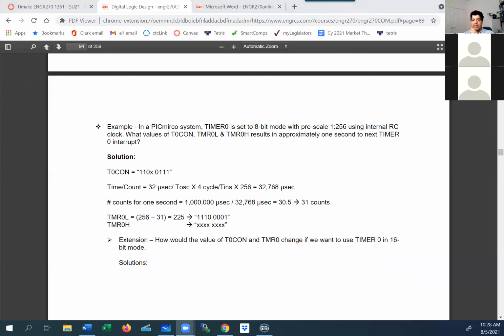And then what do they want us to do? They want us to find the number of counts for 1 second. So now I found out the duration of the tick. So this is the duration. I've got to figure out how many I need. So I need to wait for 1 million microseconds, 1 second, divided by that. So I have to wait for 30.5. The closest one is 31. So we rounded up to 31.